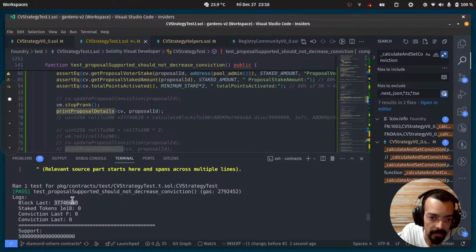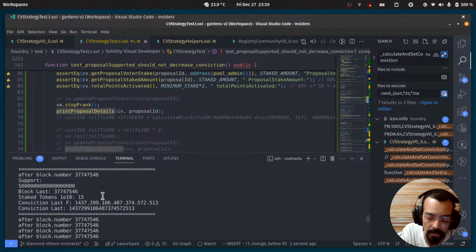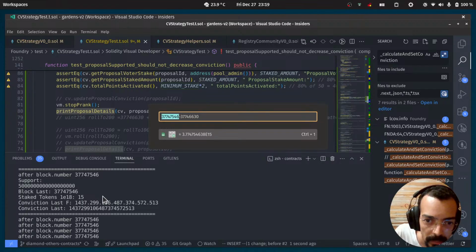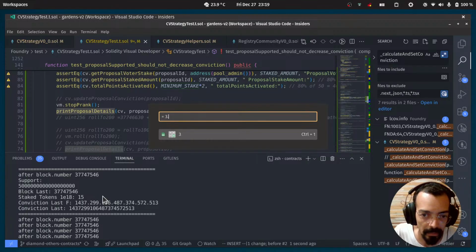And then the difference. Oh my goodness, each proposal has its own block time. Oh boy. Let me calculate first to make sure they're going to be different. What? I put one number more. 3774 7647. What the hell? I don't get it. Again. Let's go.